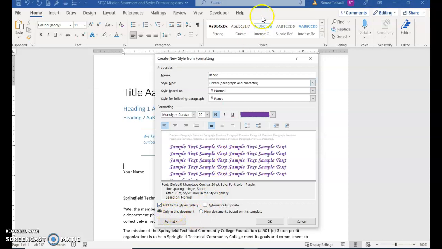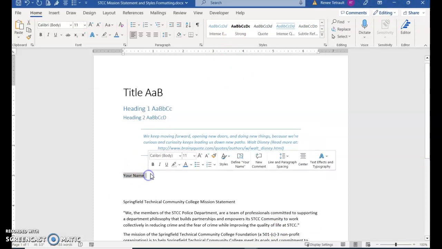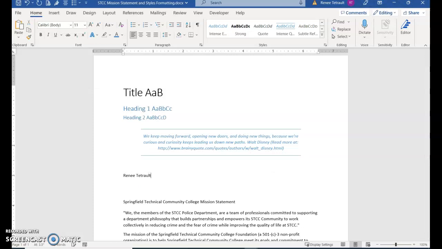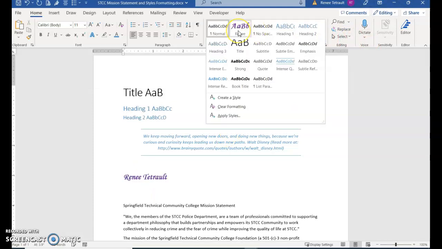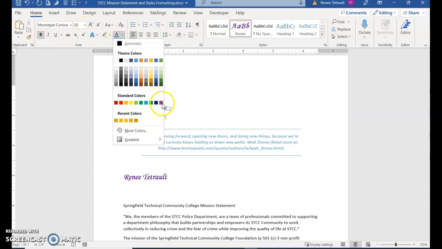Now, right now, I'll only get my style up here with my name on this document. So I'm going to choose New documents based on this template. And then I'll click OK. And then I'm going to select your name and type my name. And then you don't have to select it, just be on that line. When I click the down arrow for more options, there I'll see my style. And there you have it. It's in the font type I chose, the size, the color, and bold.